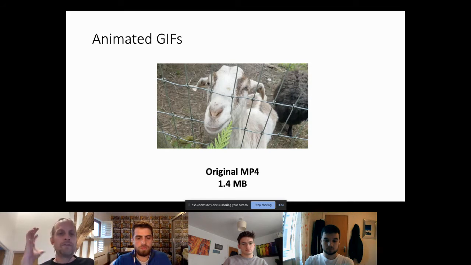And so this is a video I took of my goats back in Seattle when I used to live in Seattle. 4 megabytes, and I turn it into a GIF because we definitely need more GIFs of goats on the internet. But when I turn it into a GIF, it grows by 270%. It gets a lot larger.